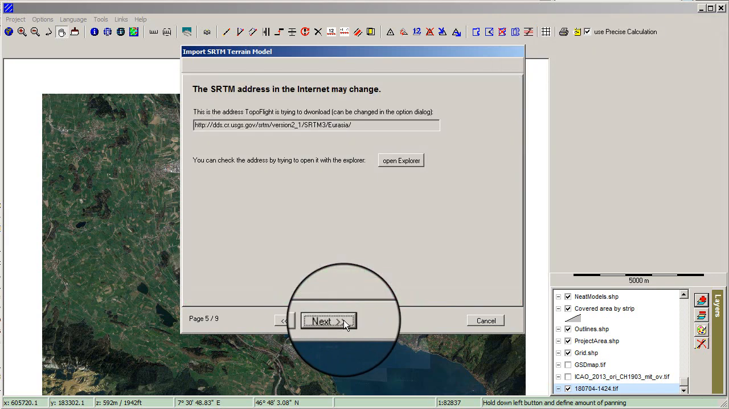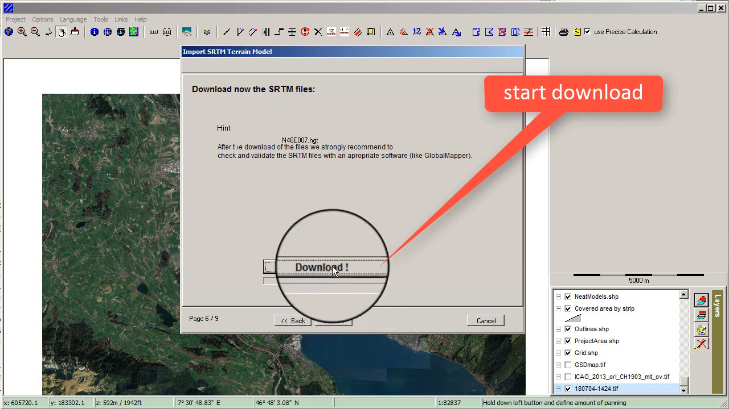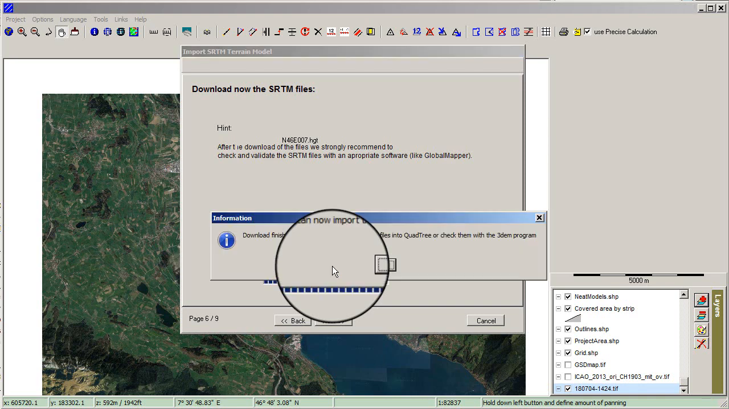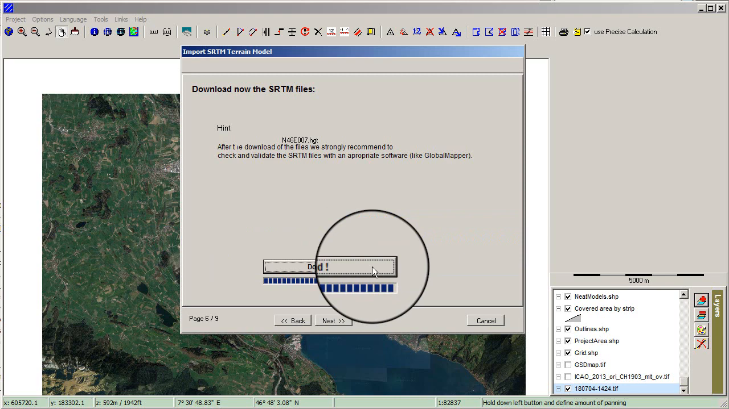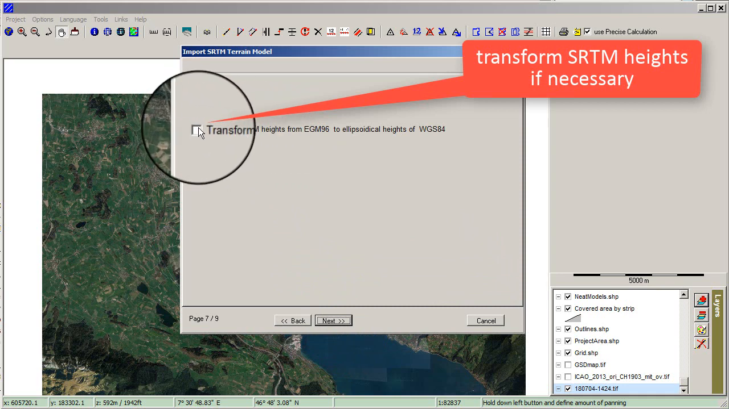Select Next. Then start the download. Confirm message. Click the box if transforming the SRTM heights is necessary.